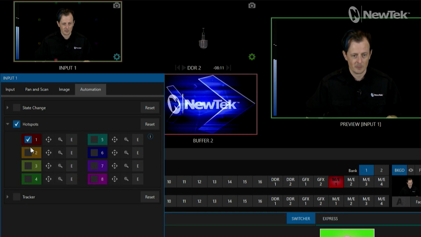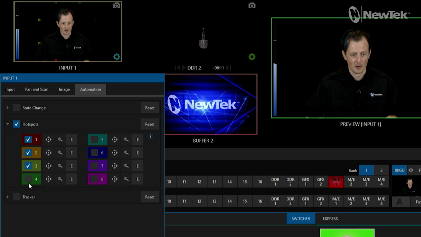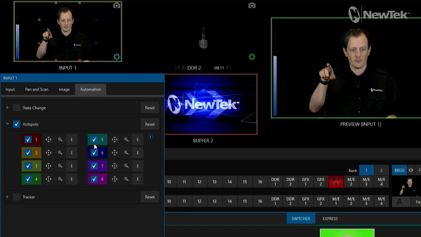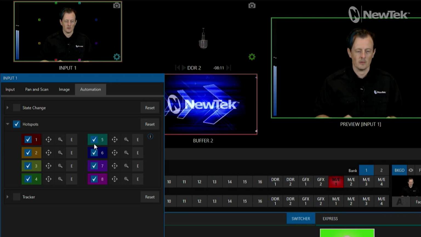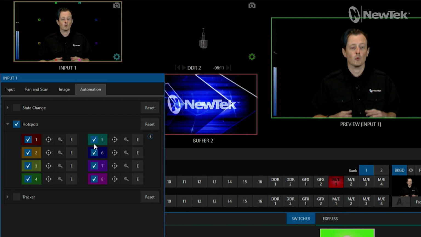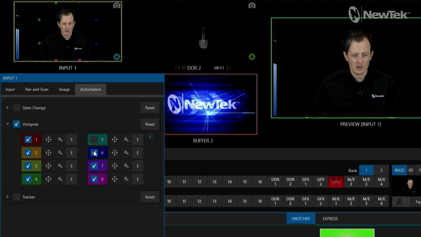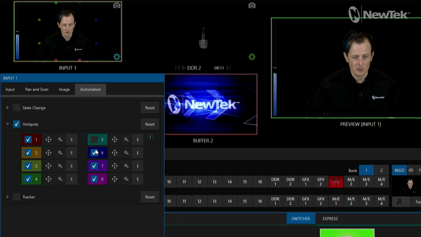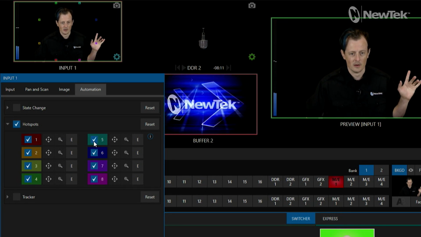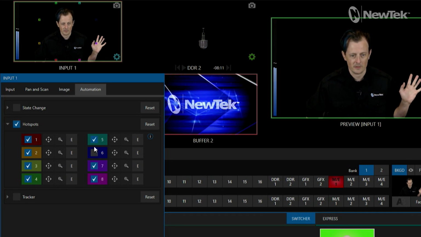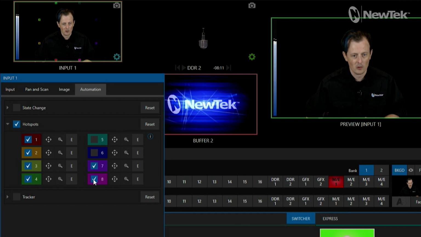And if I put checkboxes next to them, you'll start to see that my input number 1 starts to light up with all of these different colors going around my input number 1. Now again, this only works with a keyed source, so keep that in mind. I'm going to go ahead and just deal with, let's see, which one is closest to my left hand here? This purple one here. Alright, so that's number 7. So let's go ahead and just turn all of these other hotspots off.